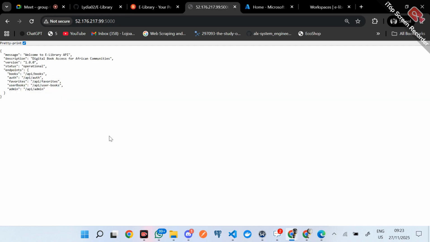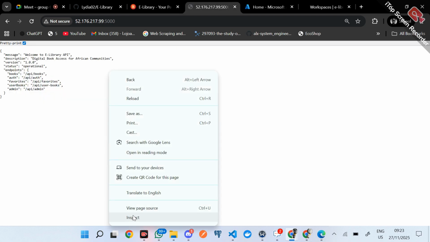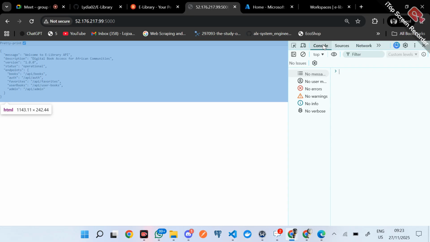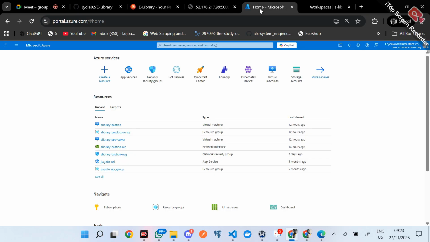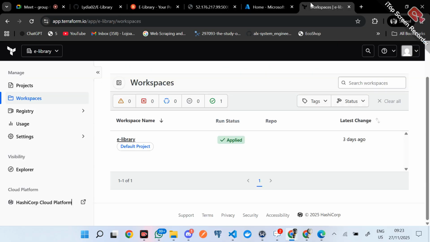Then the backend is also working. And on the inspect, we ensure that it is clean and it is smooth. We don't want to be having logs where hackers can get easy information from our logs. It is working well, it is working smooth. And we use Azure. So from Azure, we have our library version, that's our virtual machine, and all other things we use to connect to this project. And also our Terraform workspace is working and the status should apply.